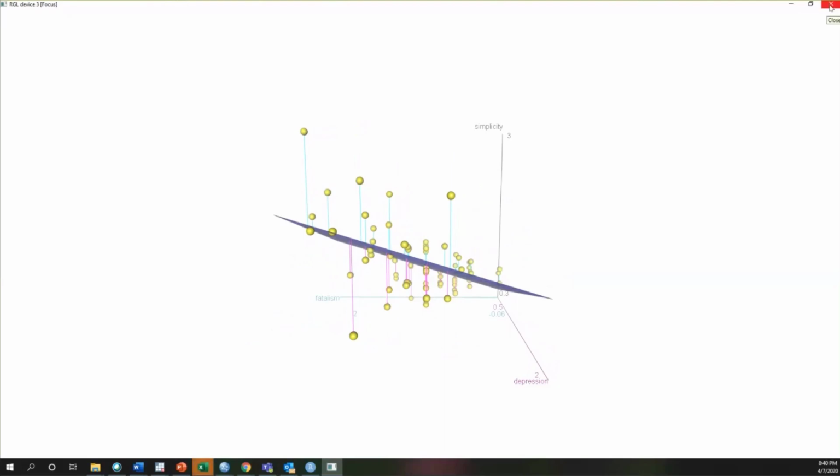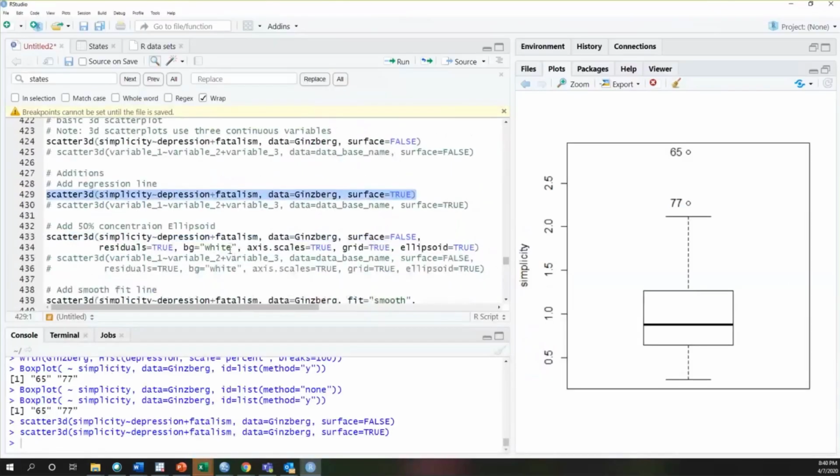Okay, so that's a 3D scatter plot. You can also add in an ellipsoid. So we're going to run a 3D scatter plot on the variables from the database Ginsburg. This hasn't changed. I turned the surface back off, so I removed that pane. And then I said I want to keep the residuals, which are those error terms, the blue and red lines. I want the background to be white. If you wanted the background to be fuchsia, you could do that. I want the axis scales to be true, which means I want the scales on each of the axes.